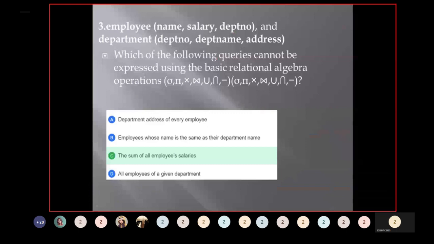When you are using basic algebra, we use selection, projection, Cartesian product, union, and intersection. These are the operators we use whenever using relational algebra. The options: option A, the department address of every employee, that is a relational algebra operation. Option B, the employee whose name is same as the department name, that is mainly a projection operation. And option C, the sum of all the employee salaries. Here we don't use the sum operation, you should not use the sum.